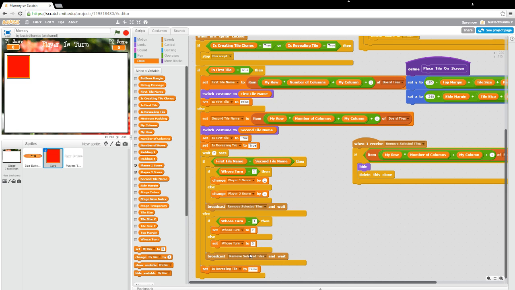Why can't I... it's so hard. Some things they alphabetize, sometimes things they don't. We're going to set whose turn to 1.